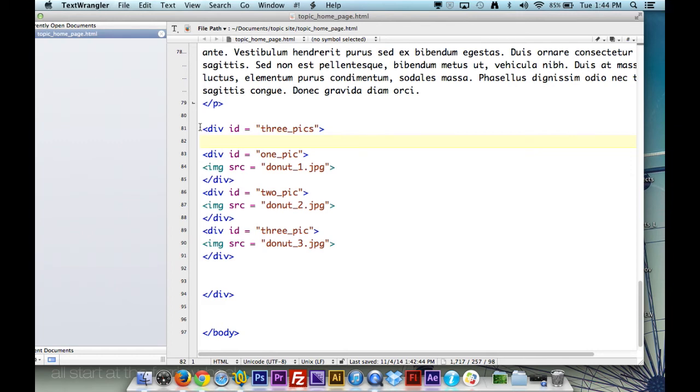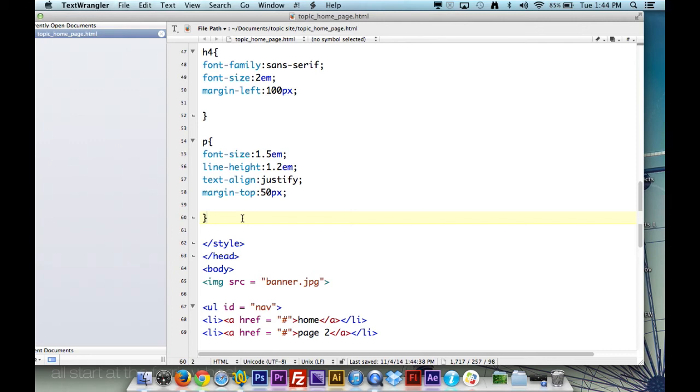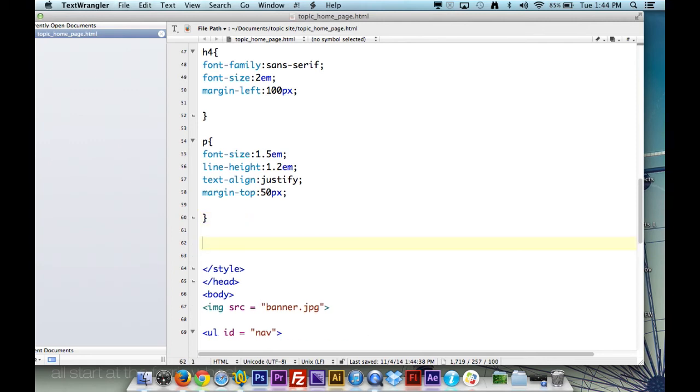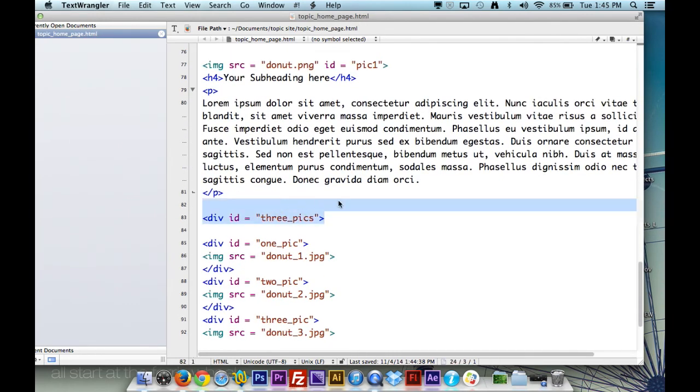So again, here's our larger box, and here's our little boxes. There's 1, there's 2, and there's 3. And there's the closing of the big box, 3 picks. So I'm going to use those ID names to talk to each one and design it up here in the CSS. So here we are in between the style tags up here, and I've got notes here. The first thing we're going to do is talk to the div 3 picks. We're going to talk to the big box right here.